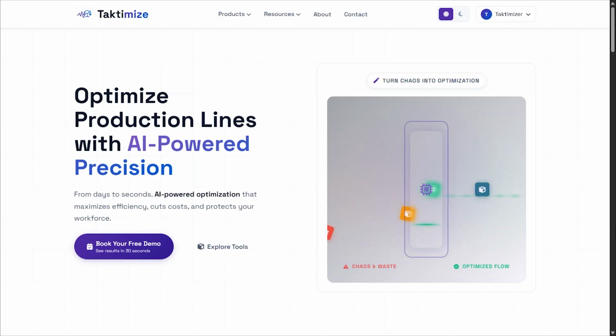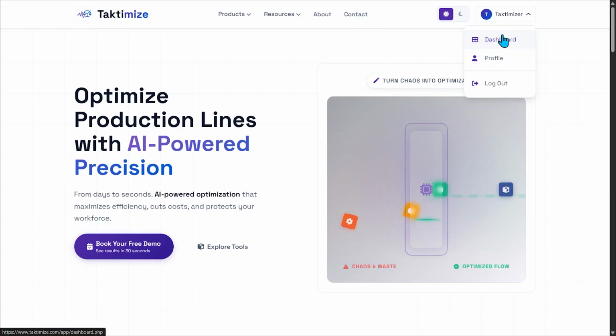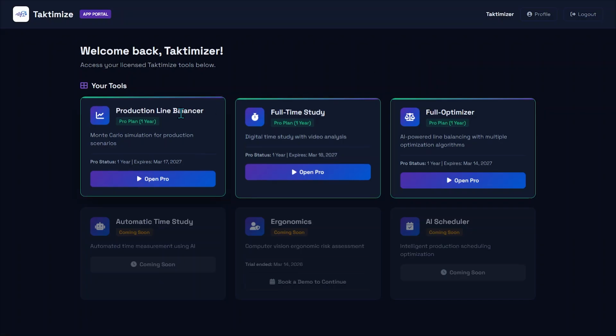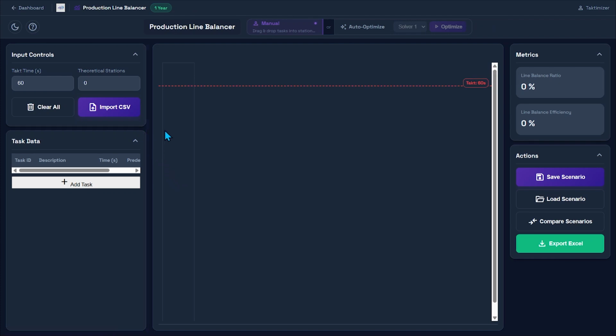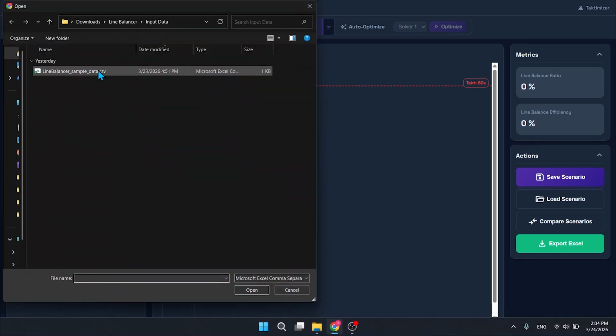A production line can look perfect in theory and still fail on the floor. Bottlenecks, uneven workloads, and sequence violations reduce output every day. In this demo, you'll see how Taktimize Production Line Balancer lets you test, optimize, and compare line layouts before making real-world changes. We begin by importing task data.